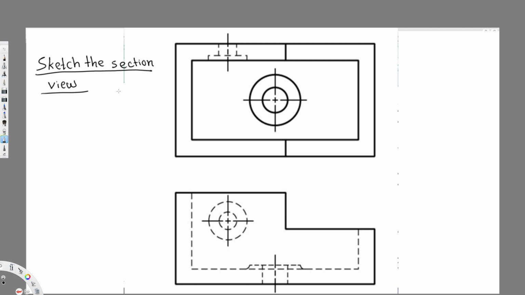We have a question right here. It's asking to sketch the section view of this object. So we have this object right here. This is the top view and this is the front view. First of all, we have to know where we can sketch the section view. From this one, I can cut this object into half.